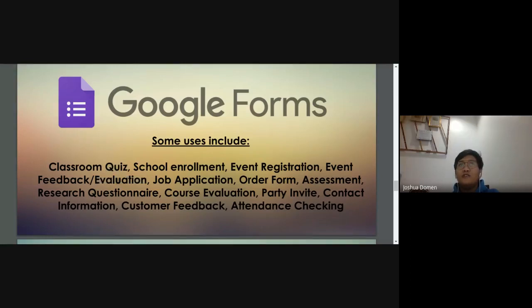Two-in-one pwede po siya. So later on, I will give you an order form. Again, if you are a business and you want to have an order form kind of Google Forms, that is possible. An assessment, pwede din po yan.